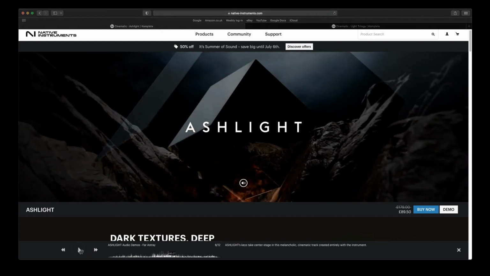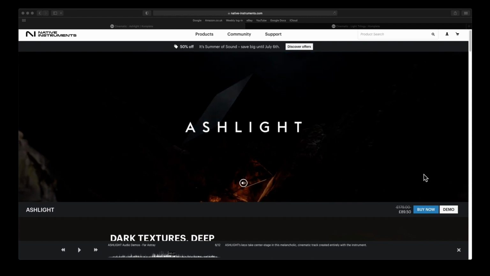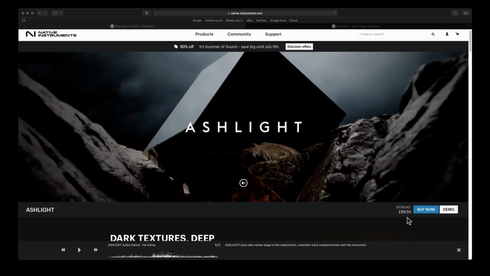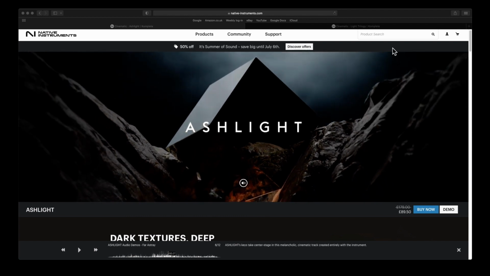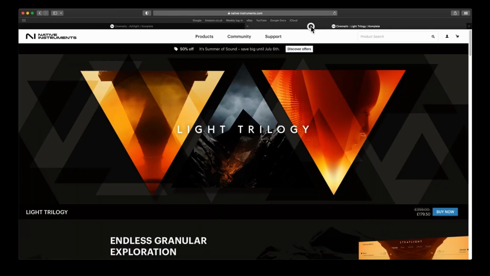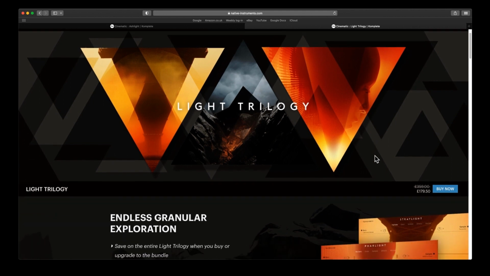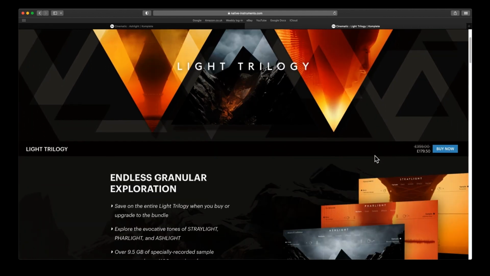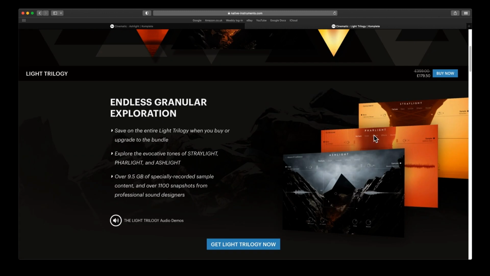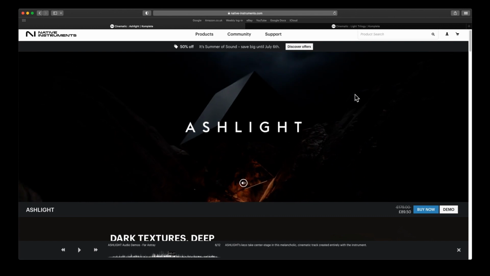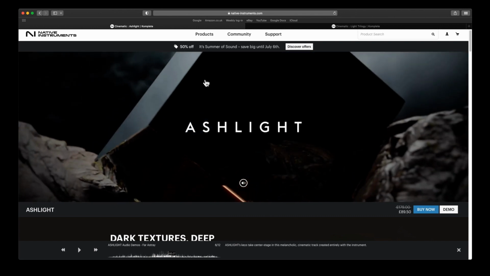So that is Ashlight, and as you can see, it is on sale for £89.50 during the Summer of Sound. You've got until July the 6th. Or if you don't have any of these, you can get the Light Trilogy for £180. So basically you're getting three for the price of two. And if you haven't got any of them, then that is probably a pretty good deal, because Alex said Farlight is absolutely superb. So that's an intro to Ashlight, and then I'm going to open it up in Complete Control and we'll have a look at it in a bit more detail.